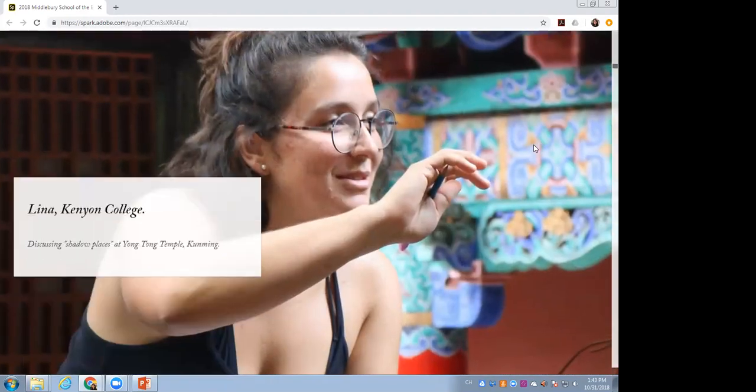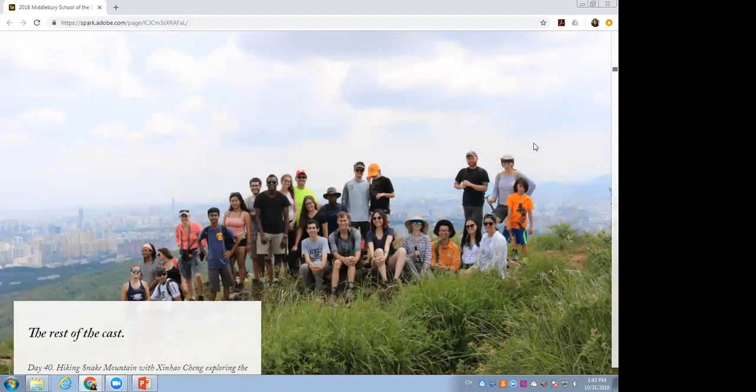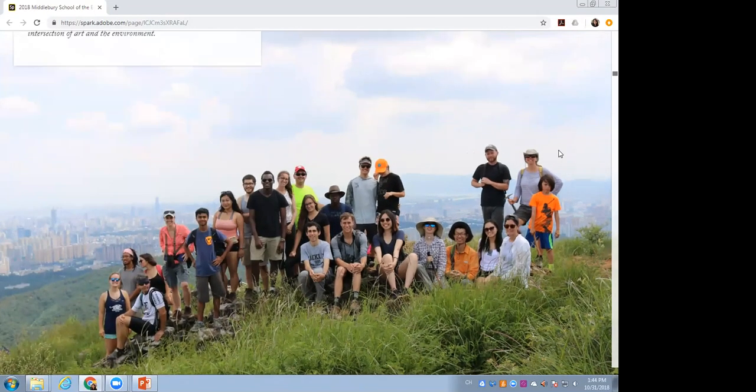I'm going to scroll through a couple other pictures of students doing neat things. Here's the full group of students that we had in China last summer on a final field trip where we had climbed a mountain.